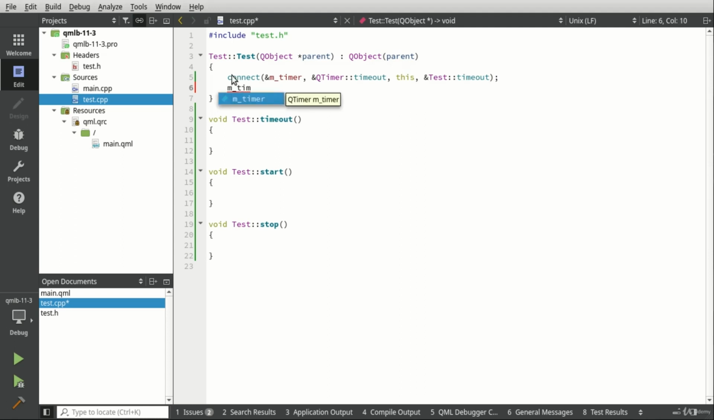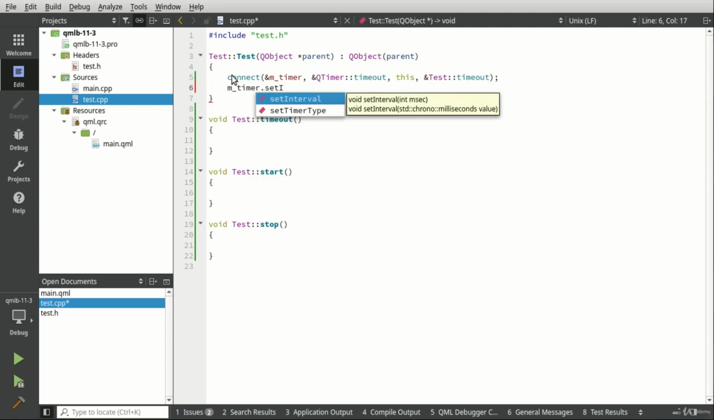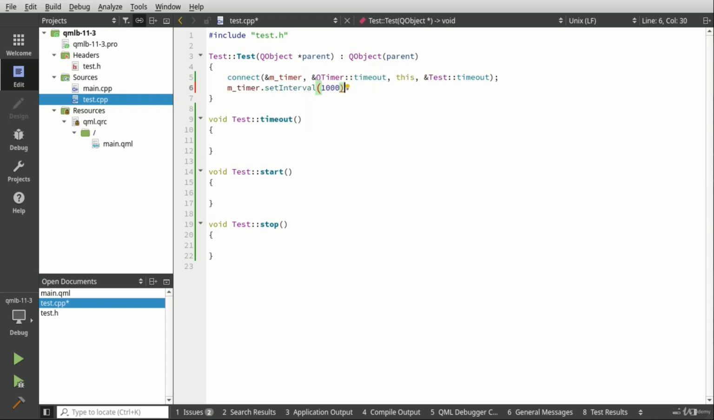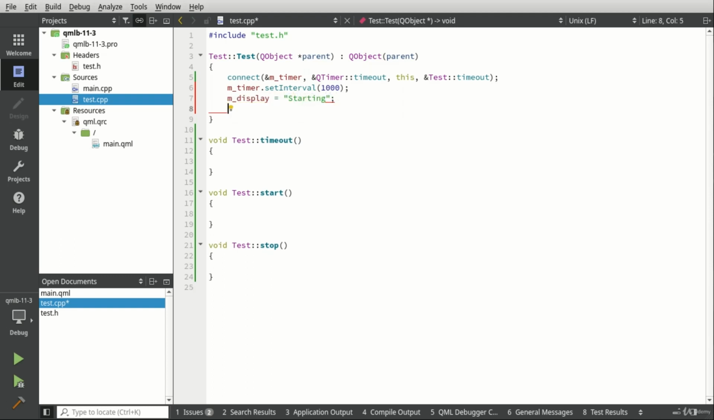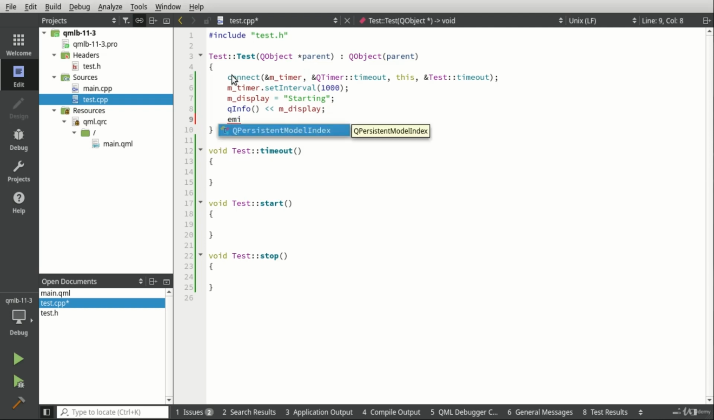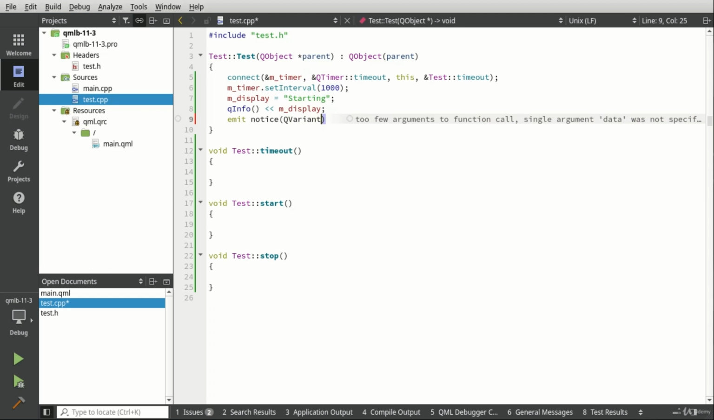The rest of this is pretty much just configuration. So I'm going to say m_timer. And we want to set the interval at 1 second. And then m_display. And then let's say qInfo. And actually, you know what? Let's just do the display, make it easier on us. There we go. And then we're going to go ahead and emit our first notice. So we're going to say emit notice, and we're going to say QVariant, and we're just going to wrap our display in that QVariant.